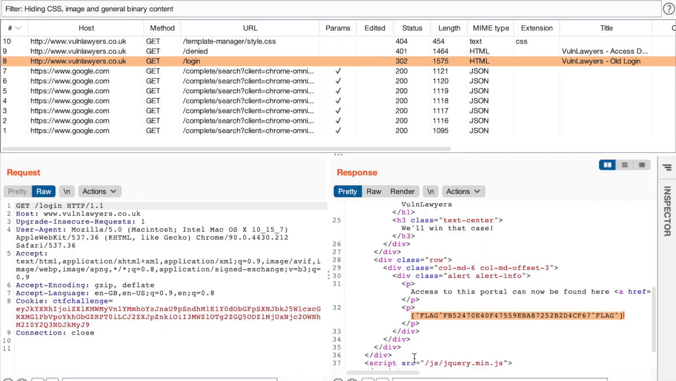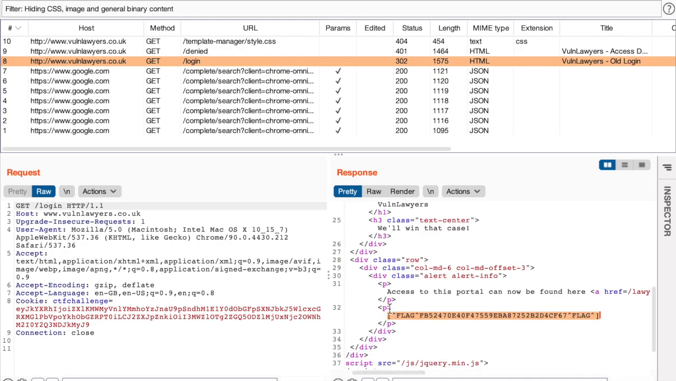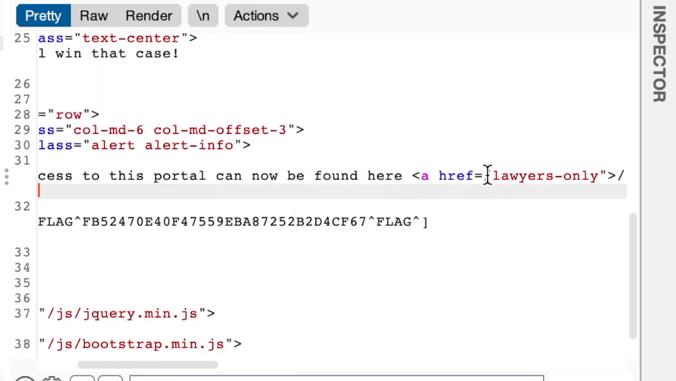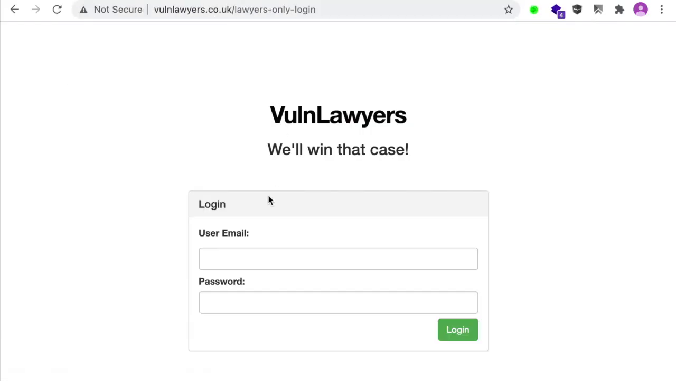When you inspect the response, we have something that doesn't show up in the HTML page on the browser, and that's pointing to /lawyers only. So let's copy that and see what we get. All right, so now we're talking. We land on a login portal and we already have a list of emails.